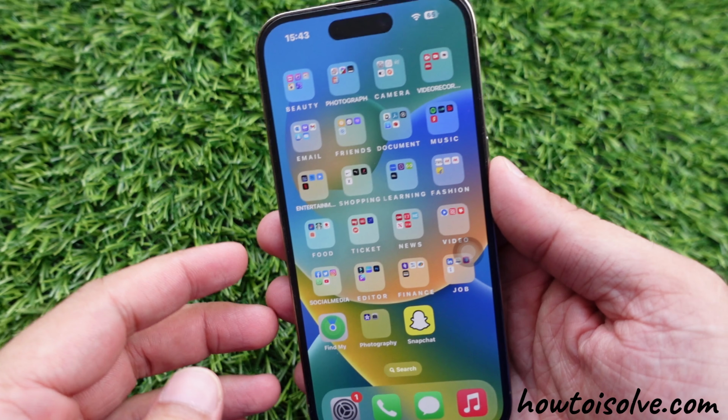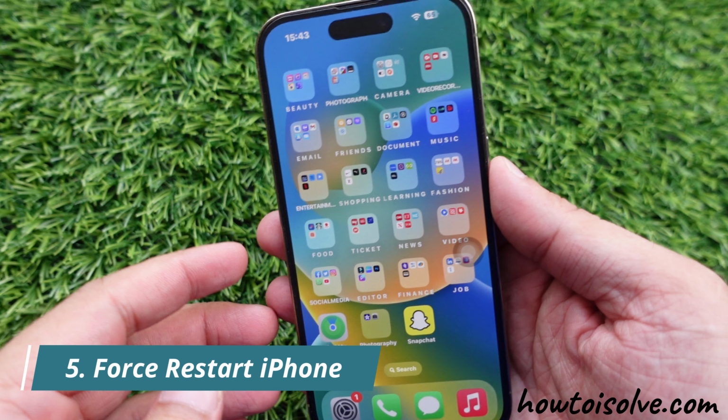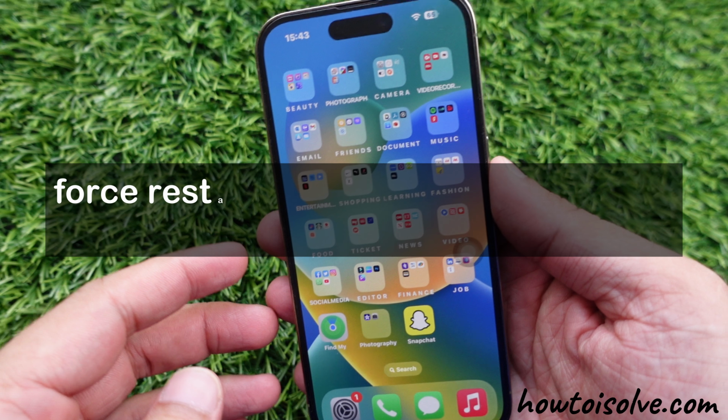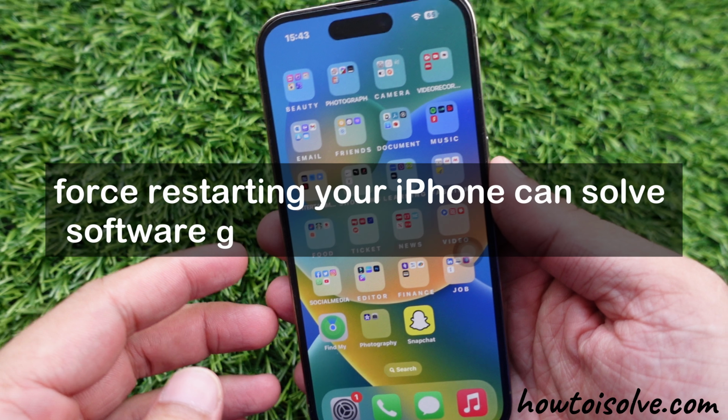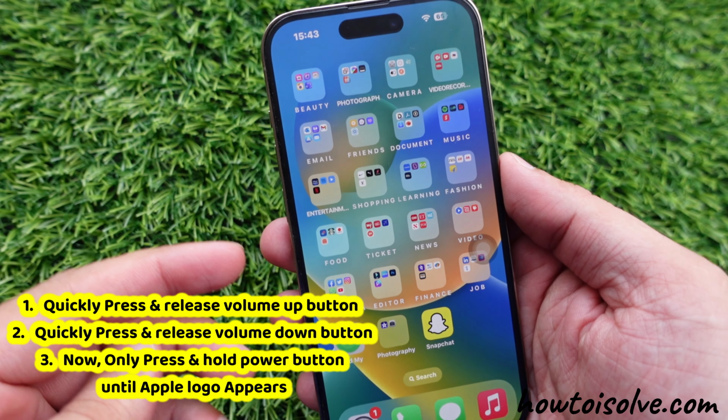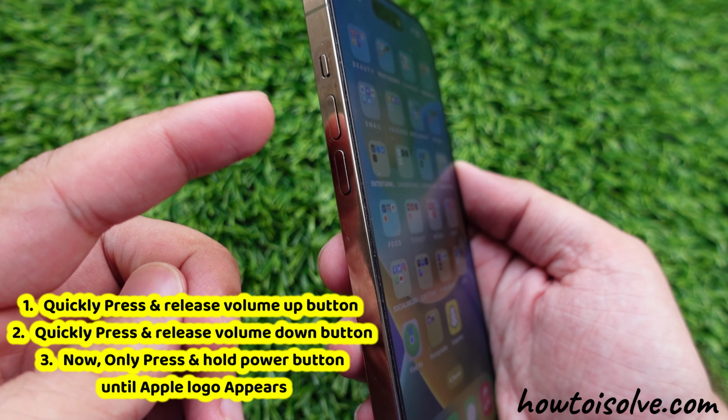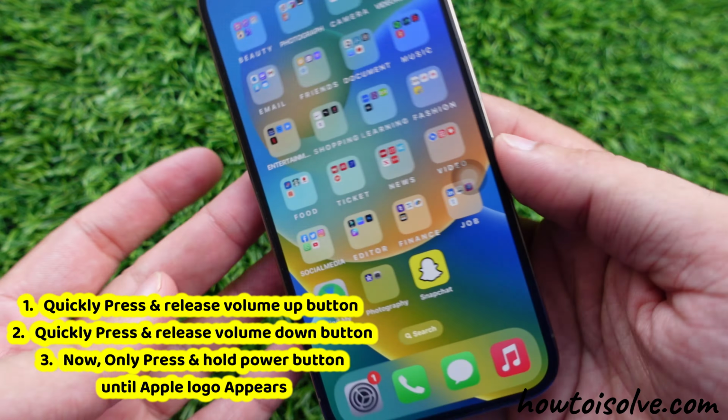If the problem remains, follow the fifth applicable solution: force restart iPhone. Most of the time, force restarting your iPhone can solve software glitches and more problems. Use the volume control and power buttons to force restart your iPhone. Let's see how to do it.